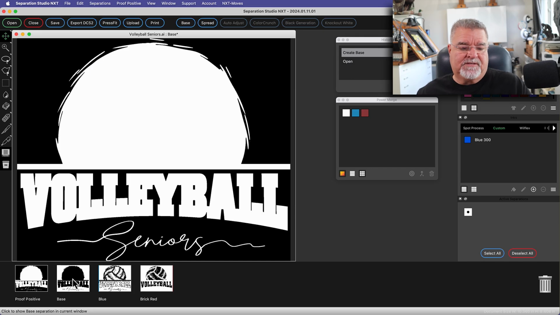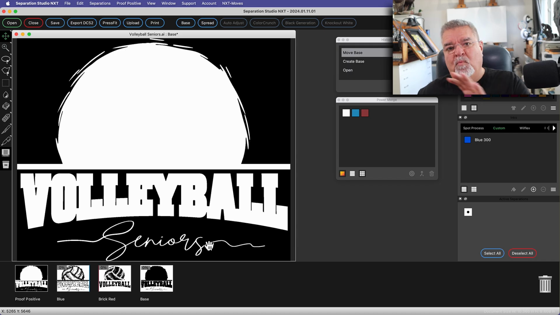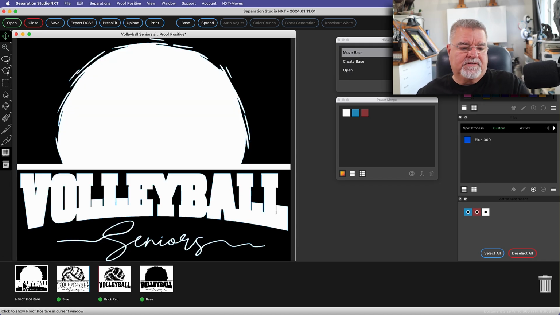Or if I grab my base itself and I actually move it over here to put it on top, right, see my little line there? I'm going to let go, so now my white is above it. I'm going to come over here and just kind of click on this proof positive, and I'll show you why I'll do that in a second.